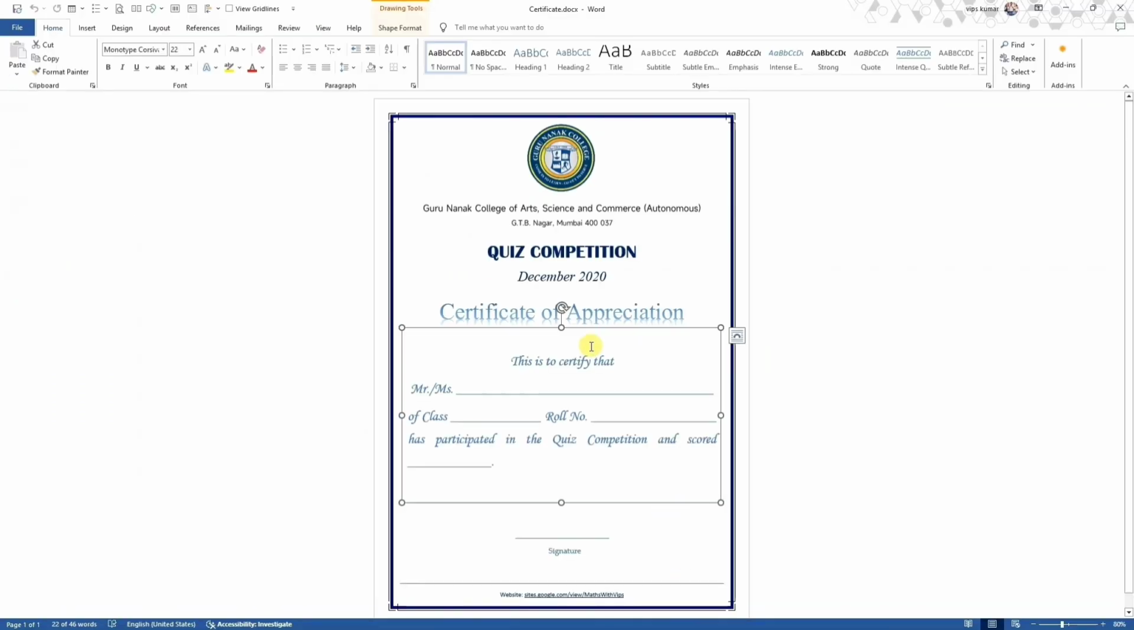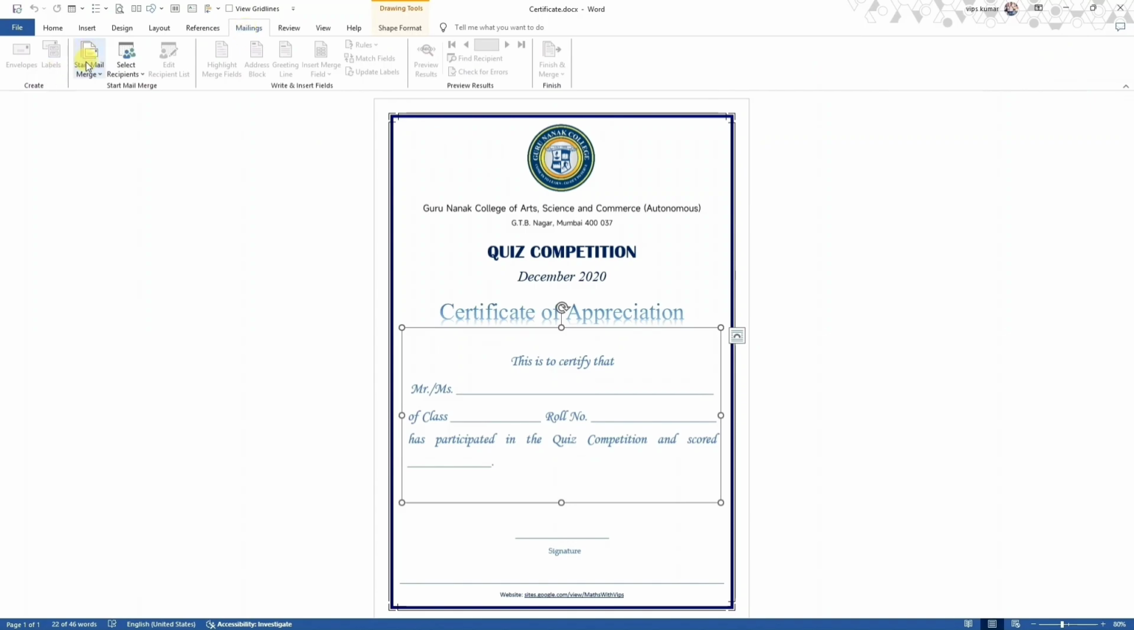We are going to use a feature known as mail merge, which is going to make our work a lot simpler. To access mail merge, you need to go on the ribbon, click on Mailings, and here you can see that there is a group called Start Mail Merge. You can select Start Mail Merge, and you will see that there are a number of options. Let us go with the Step by Step Mail Merge Wizard.